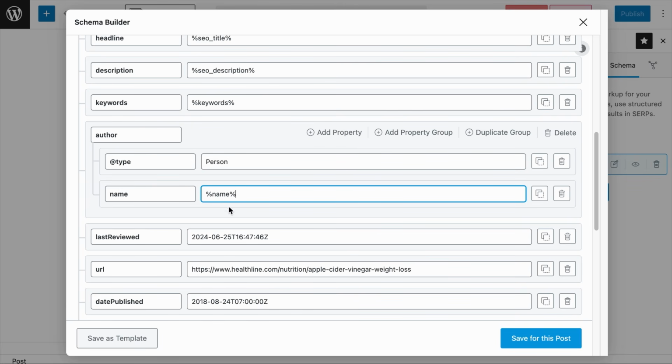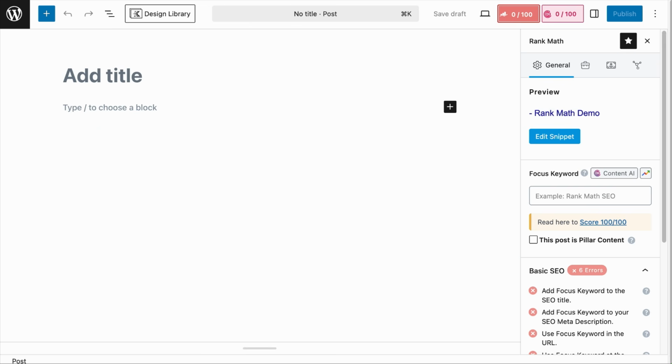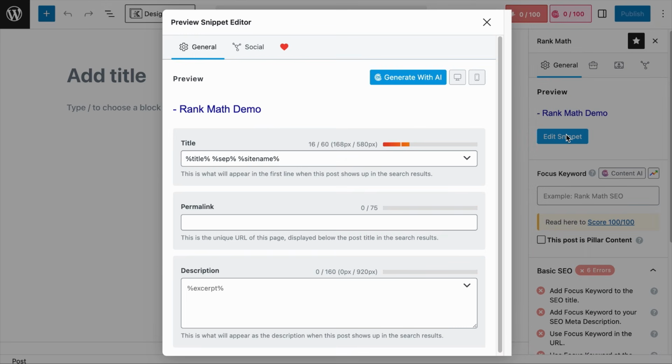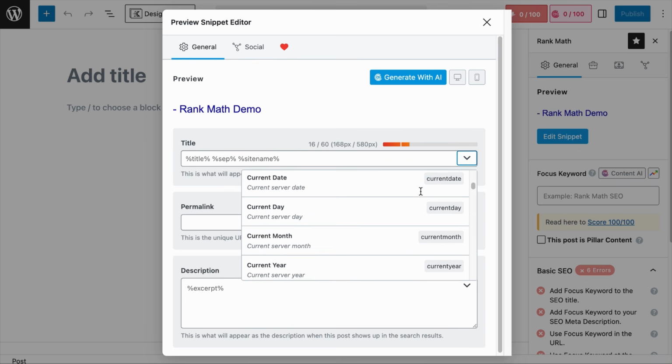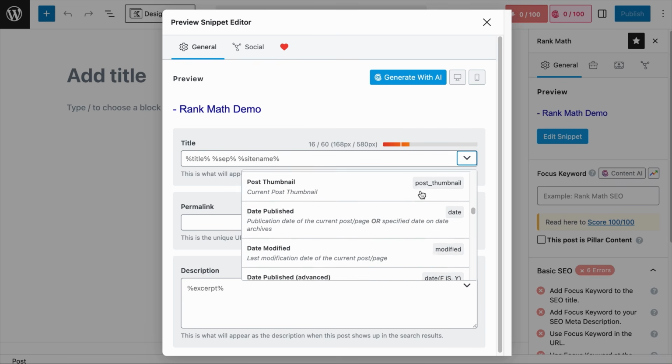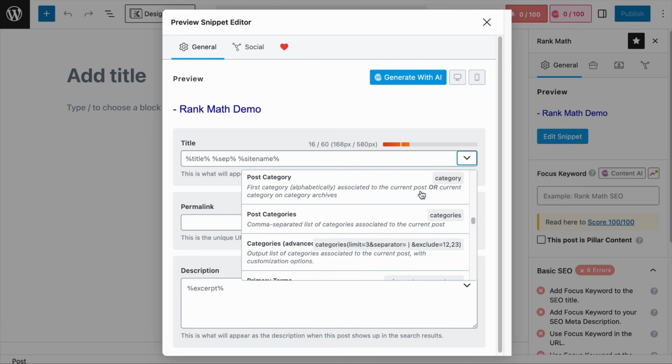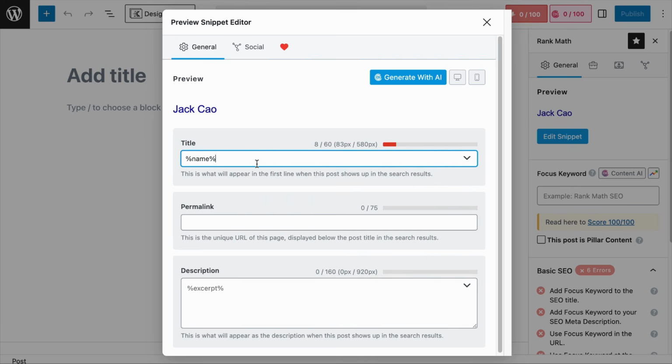Now, if you want to know what any of these variables bring to your page, you can simply visit any page or post, go to the Rank Math tab, and click on the Edit Snippet button. Then on the SEO title field, as you click on this down arrow, you will see all the different variables Rank Math provides. I will show you a list of variables and their uses later in this video. But anyway, paste the variable here, and you will see a snapshot of what information comes with the variable.